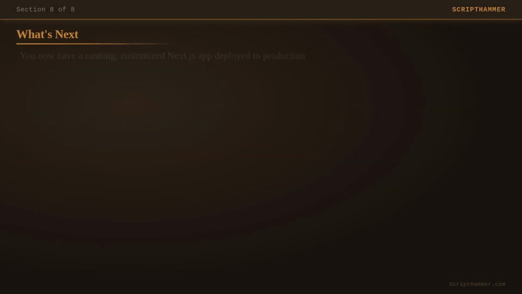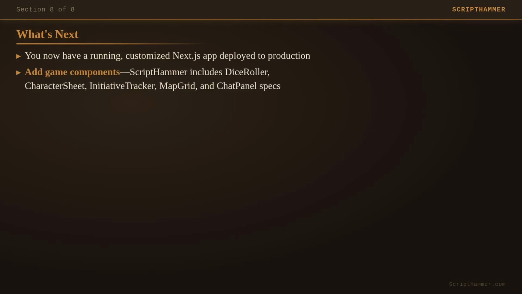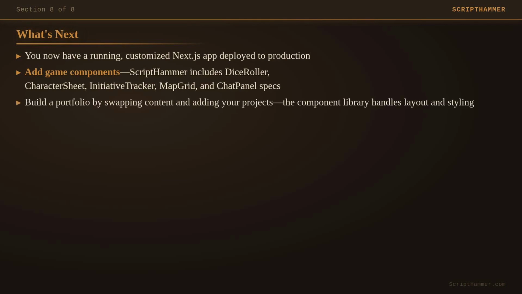What's next? You now have a running, customized Next.js app deployed to production. Add game components. ScriptHammer includes dice roller, character sheet, initiative tracker, map grid, and chat panel specs. Build a portfolio by swapping content and adding your projects. The component library handles layout and styling.